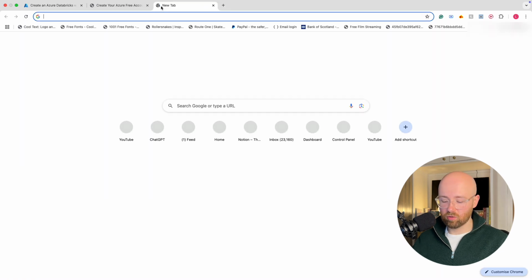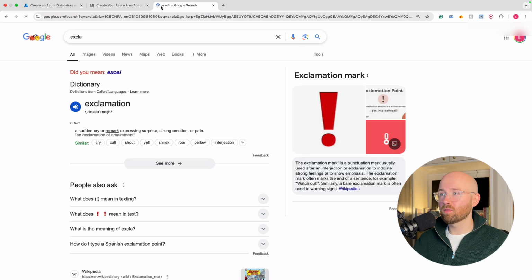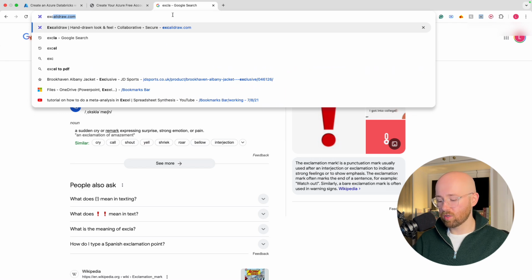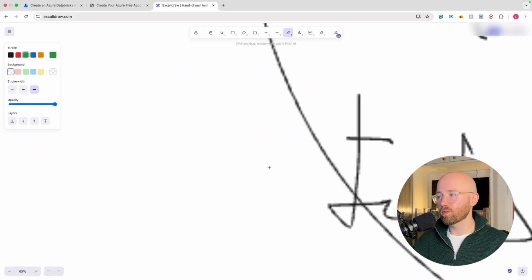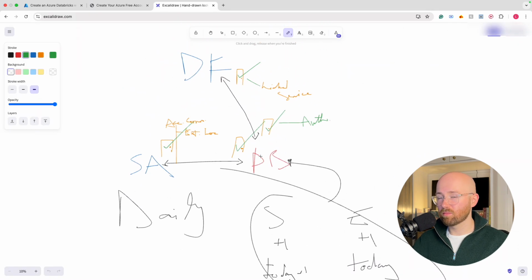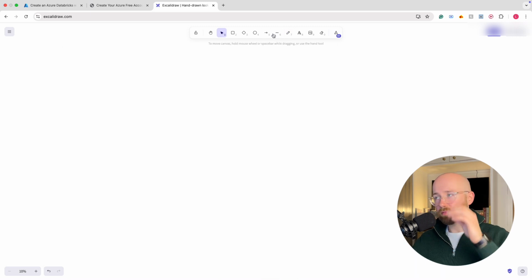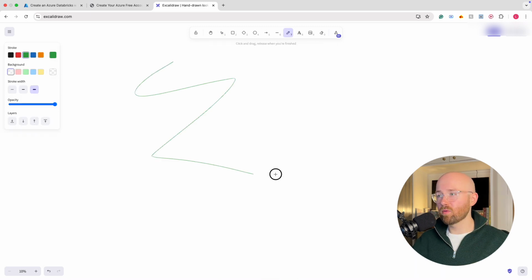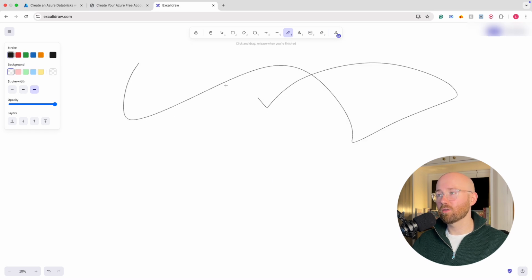I'll open up Excalidraw so we can start. Oops, Excalidraw, which is a nice handy platform. This is from when I was brainstorming before. But it's like a whiteboard that you can use online. Really handy. Check it out.